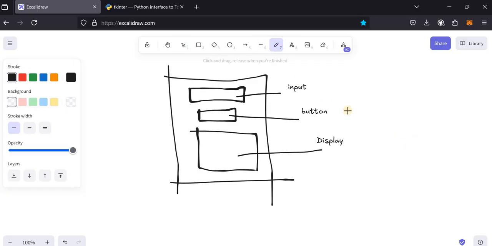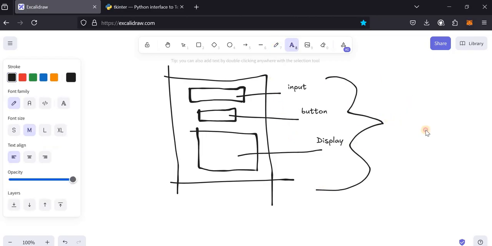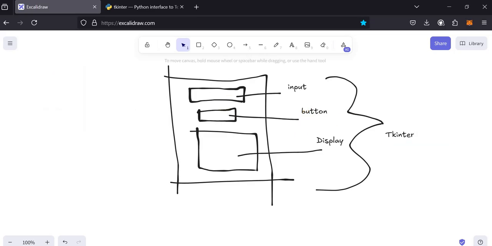So how do we achieve this plan? All this plan for the front end, we want it to be achieved using Tkinter, whereas the back end will be in Python. So this is our plan. This is what we want to see. So let's get to it and see how far we can go with it.